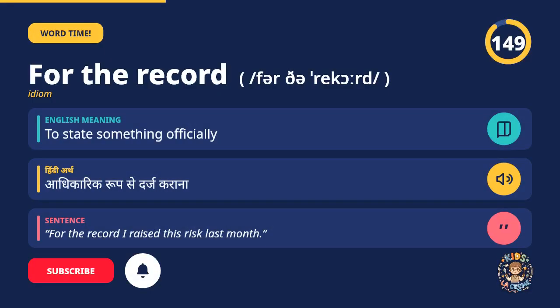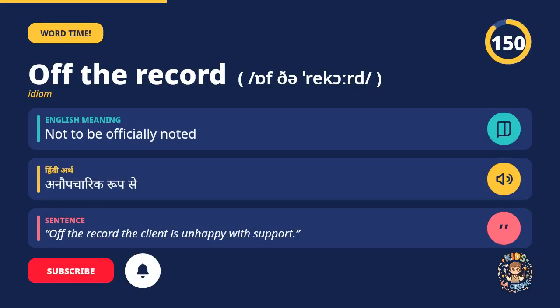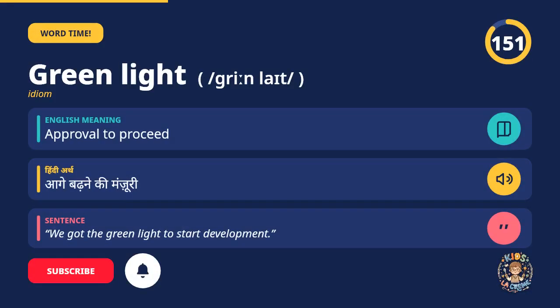For the record. To state something officially. For the record, I raised this risk last month. Off the record. Not to be officially noted. Off the record, the client is unhappy with support. Green light. Approval to proceed. We got the green light to start development.